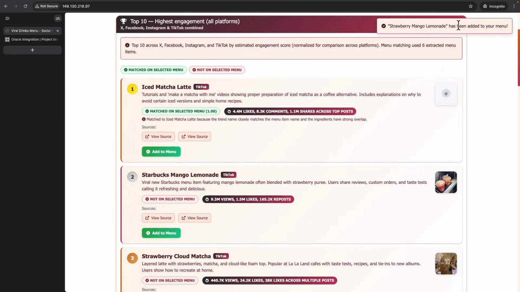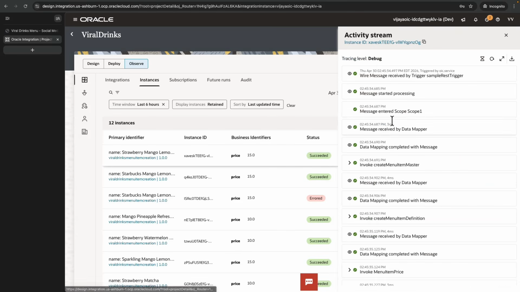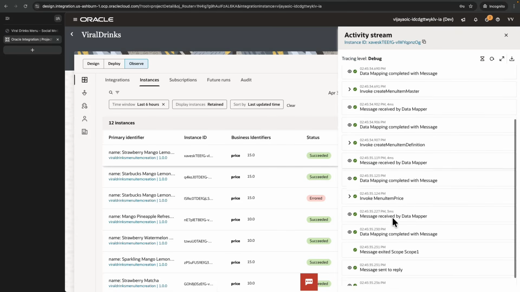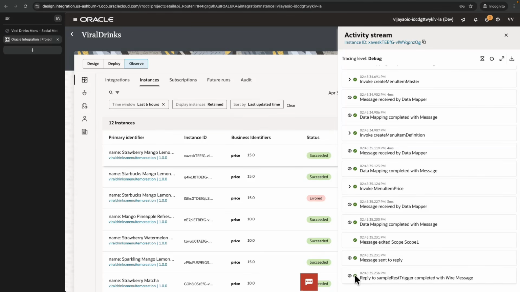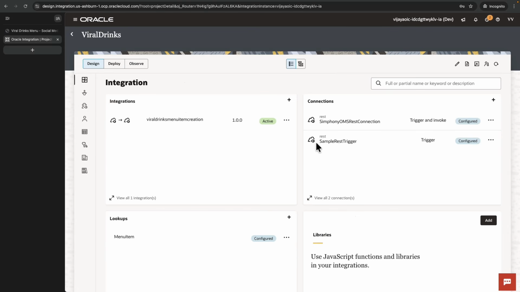As you can see, this has been added to my menu. Now let's take a look at what's happening behind the scenes. As soon as I clicked on add to menu button, there is an integration that gets triggered, and it goes through a multitude of orchestration, and it basically adds the menu item into our POS system. Let's take a little more deeper look at what's happening in this integration.